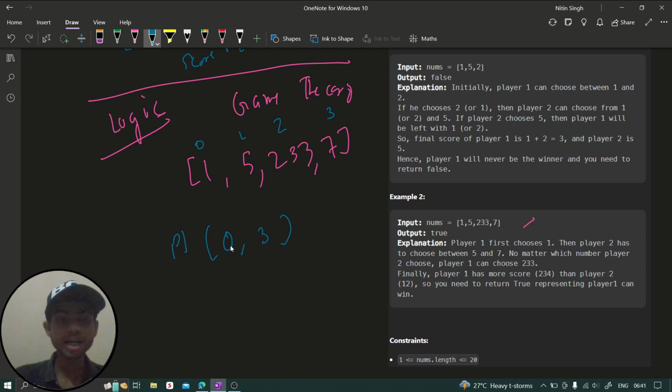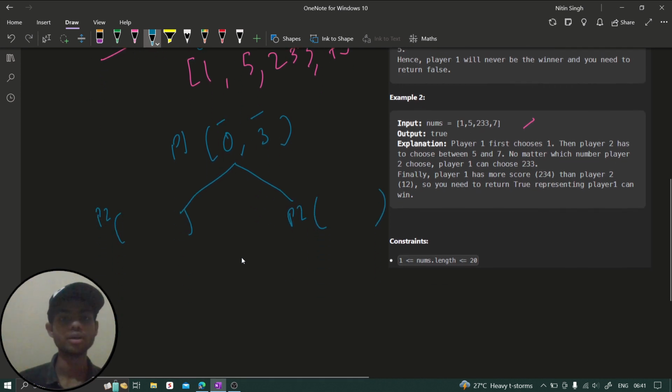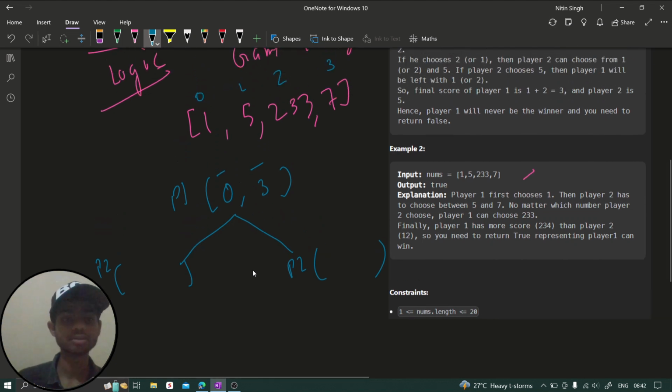Fine. P1 can either choose the 0 index or the 3 index, right? In this index element. So let's say P1 chose 0, right? Then the turn will be for P2, or if P1 chose 3, then also the turn will be P2's. You're getting this part, right? So here if P1 chose 0, what are we left with? We are going to move one index ahead, that is 1, and this end will be the same.